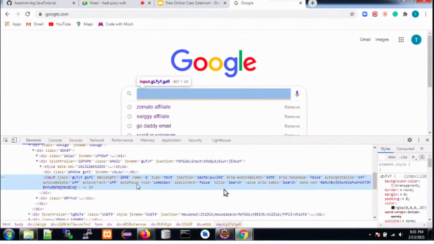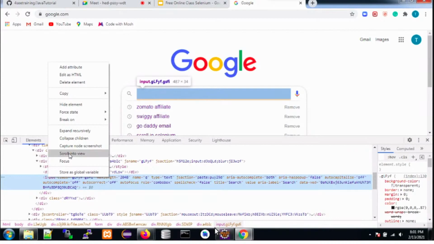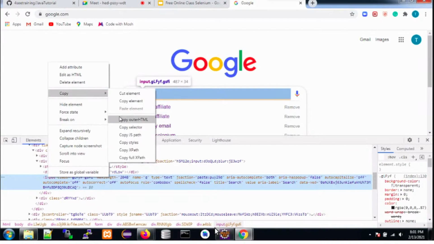However, we have a name here, but we will not use it. And we have a class here. Again, we will not use it because we want to see how we will use XPath. So just go to this input tag corner, right click here, go to copy, then copy XPath.